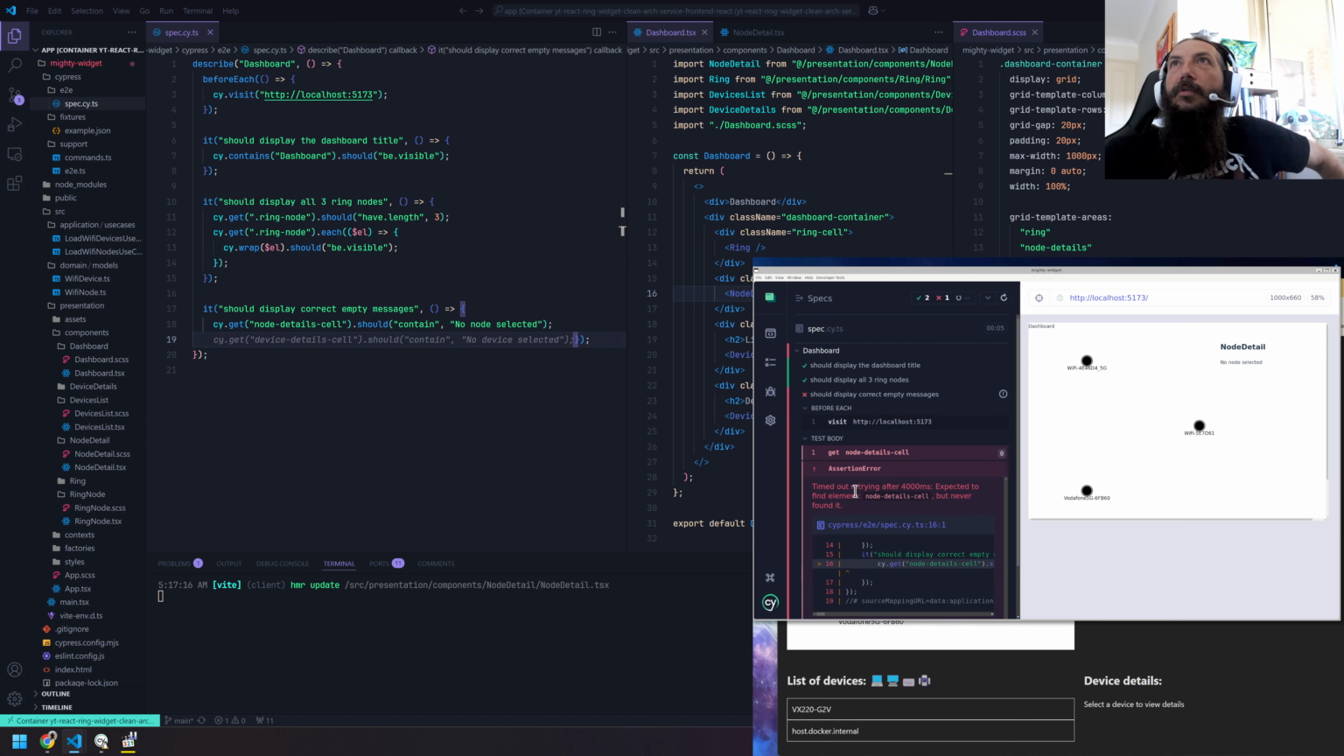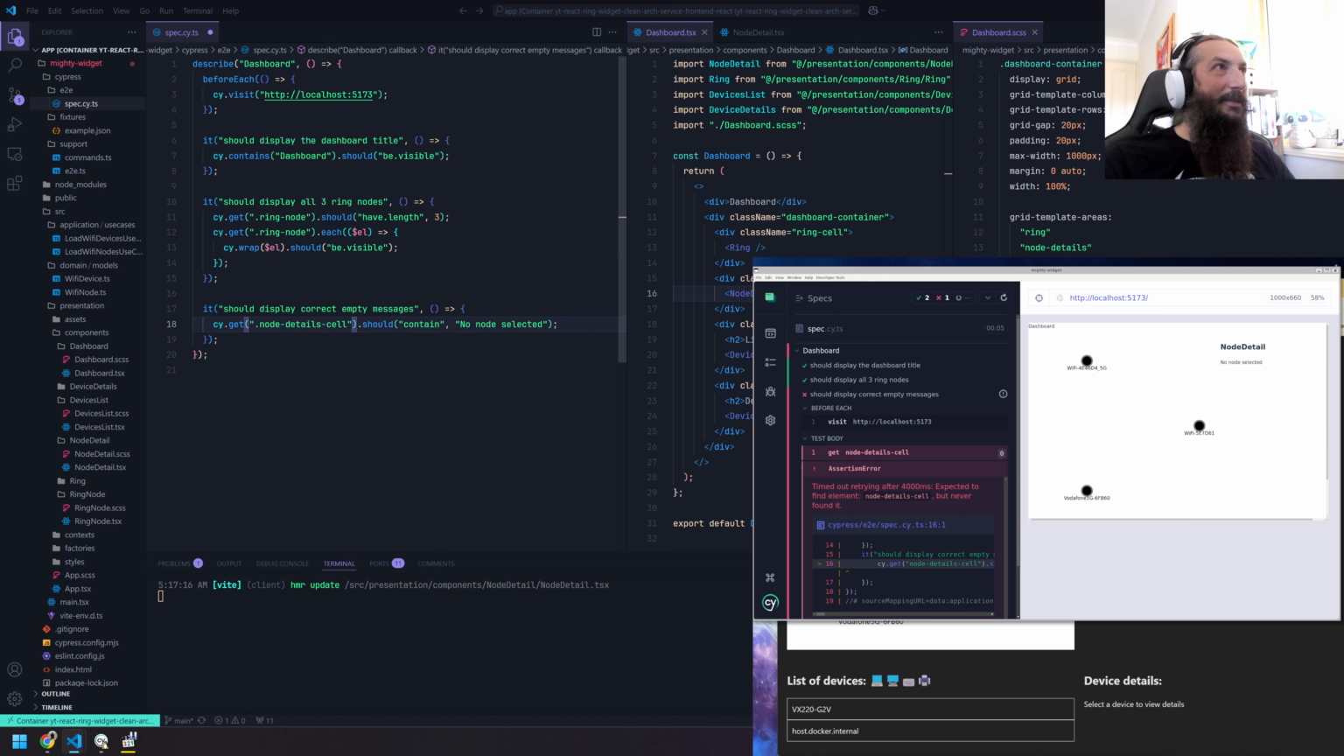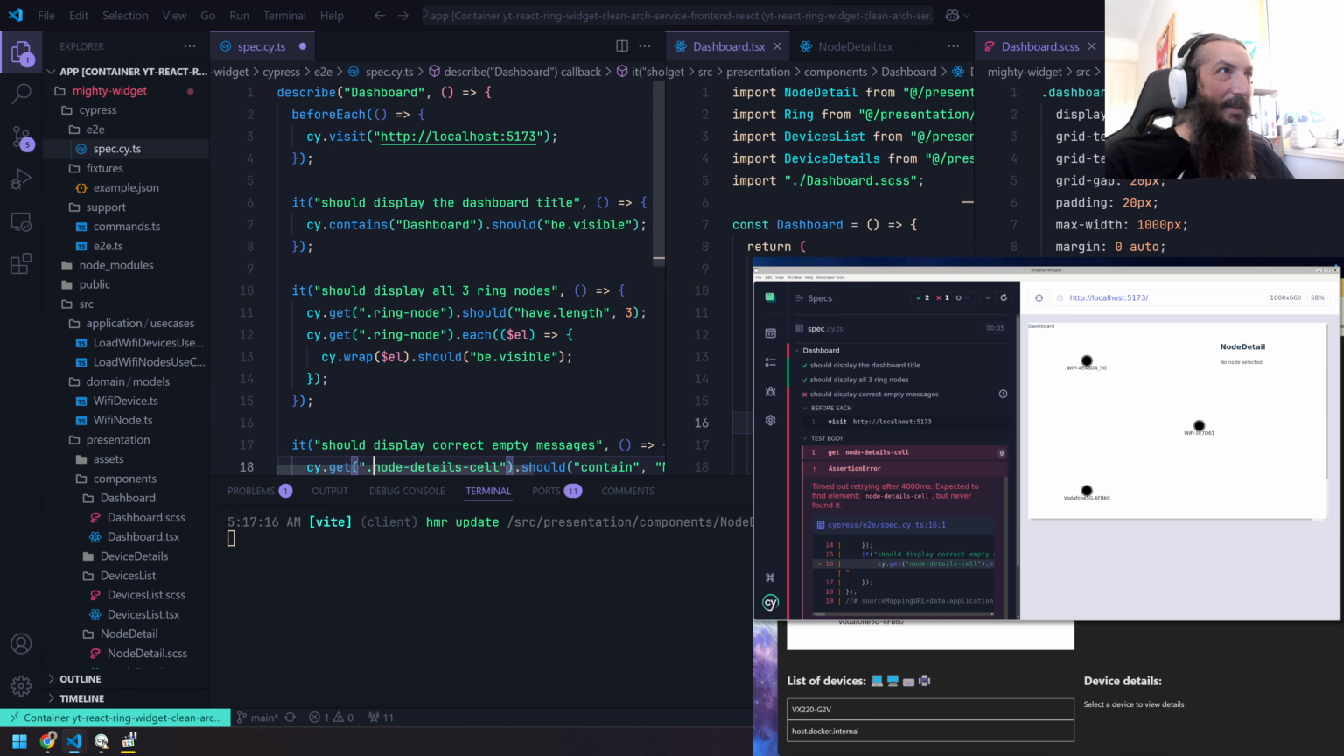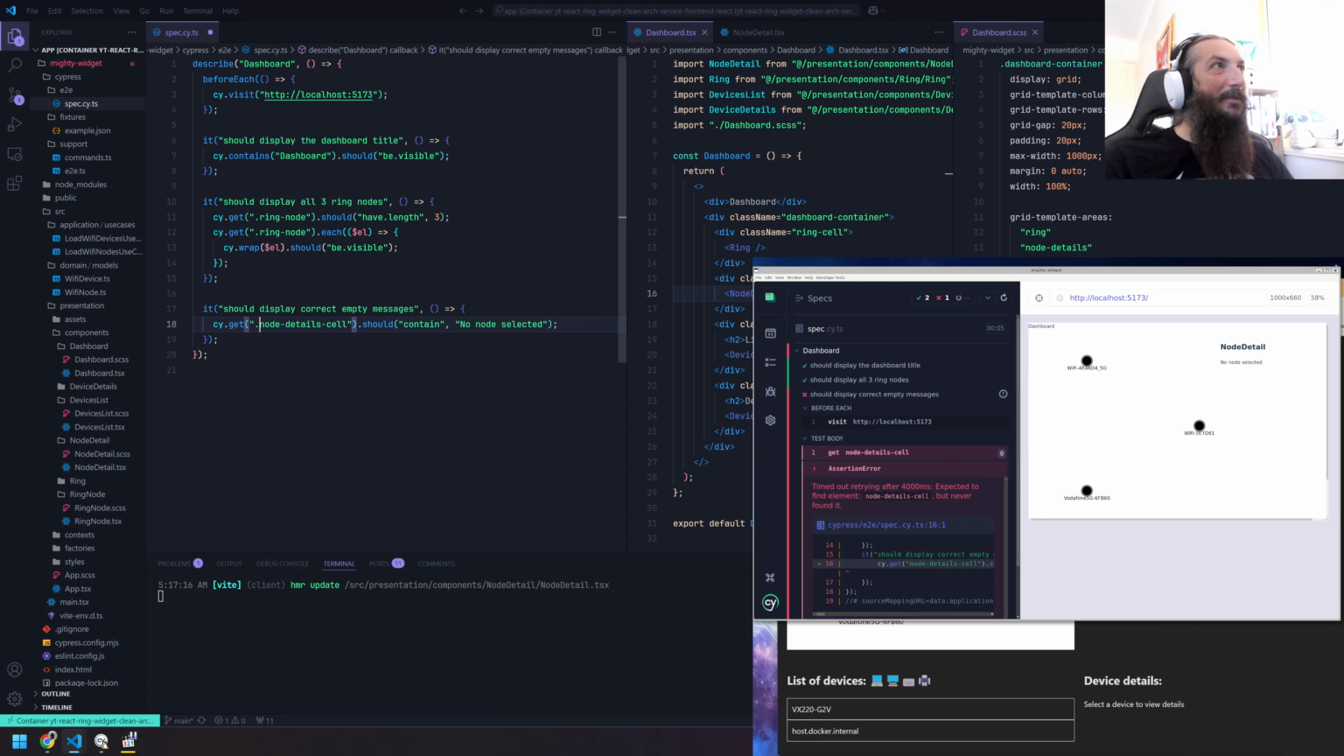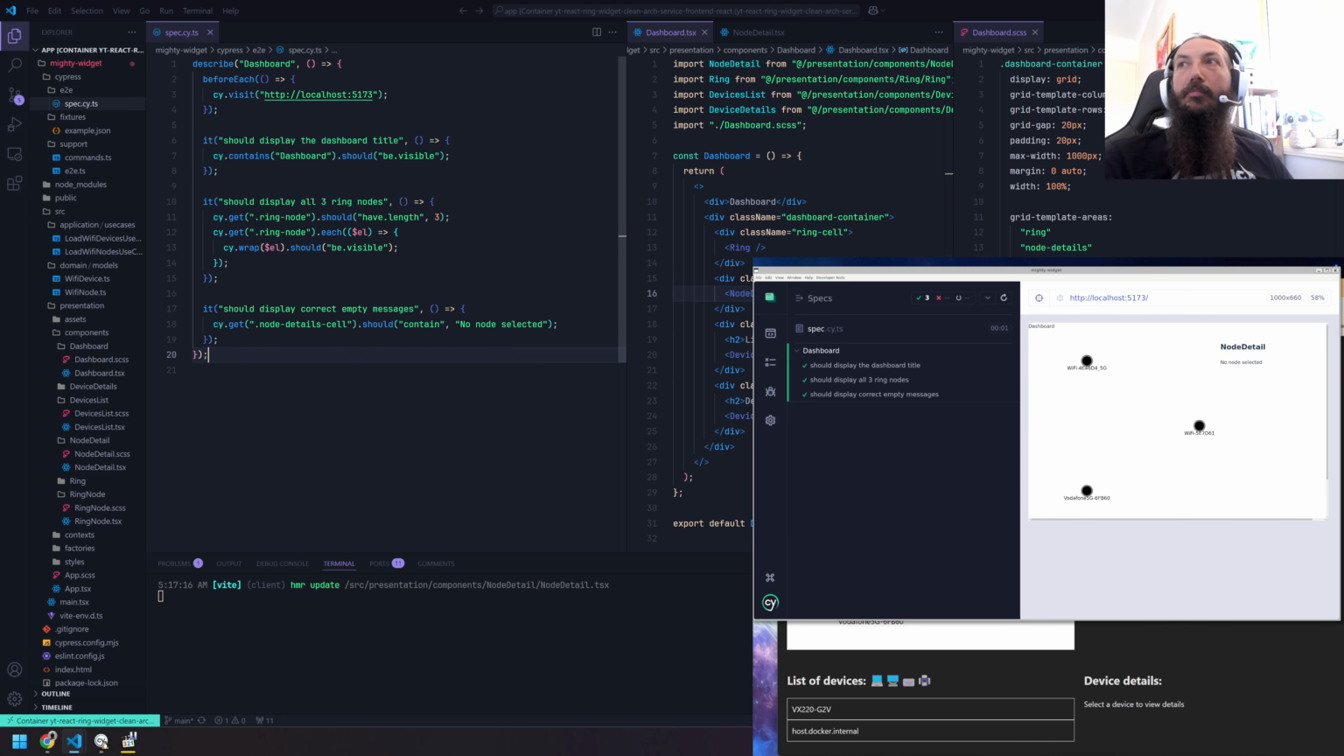Well, I feel like it's not finding the selector node detail cells cell for some reason. Yes, and the reason is the dot. So tiny mistake. This is the fascinating part of IT. You miss a dot or a semicolon and nothing works anymore. Okay, so dot, of course, because it's a class, no detail cell. Let's save it. Boom. It's working.